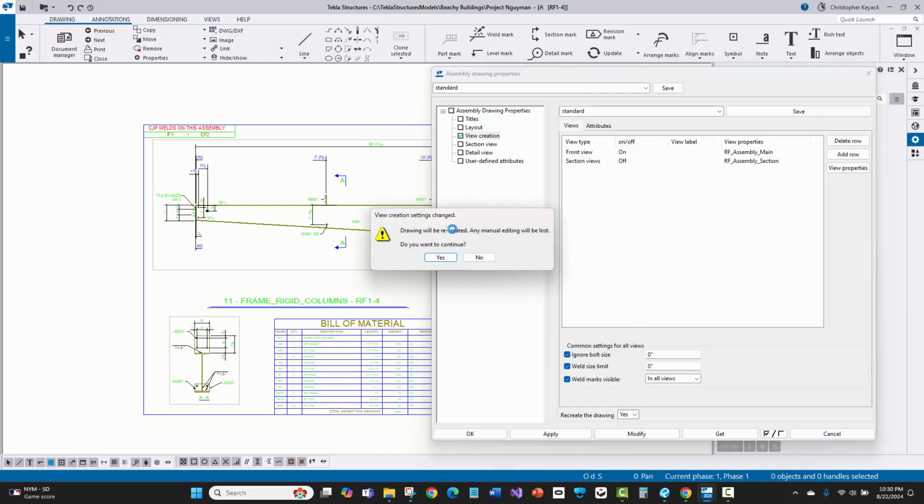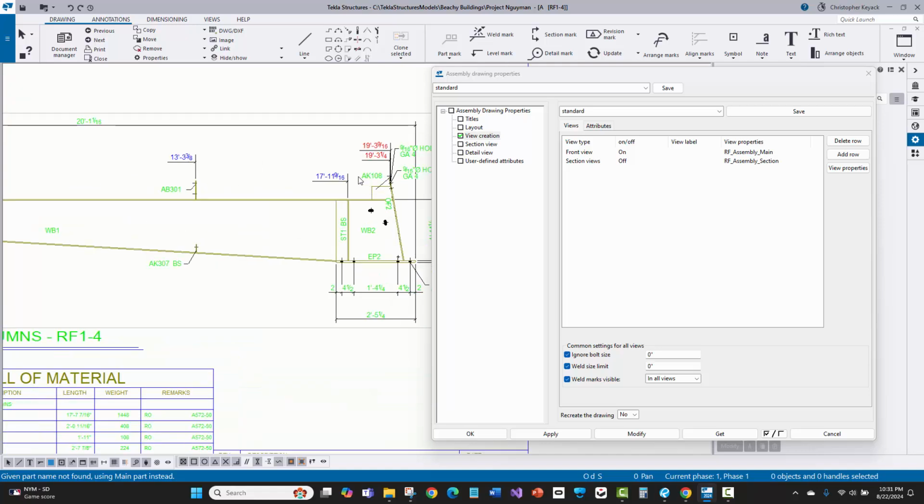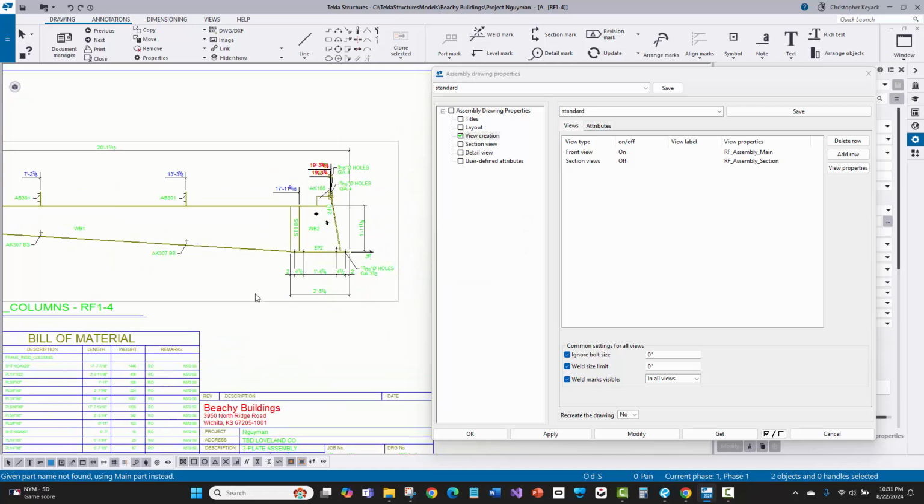Press modify, and you're going to get a message. It's going to say, hey, you're about to lose all of your cleanup on this drawing that you had before. And so we intentionally want to do that. We're going to lose that. And now, instead of the cloning, you'll see that it uses the automated dimensioning, and then I get to go ahead and start doing my cleanup.